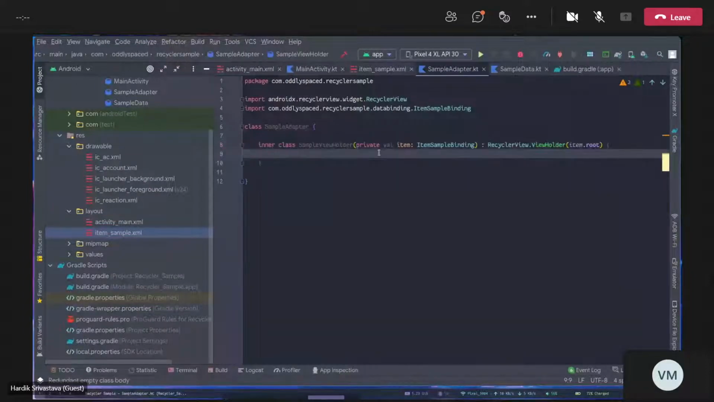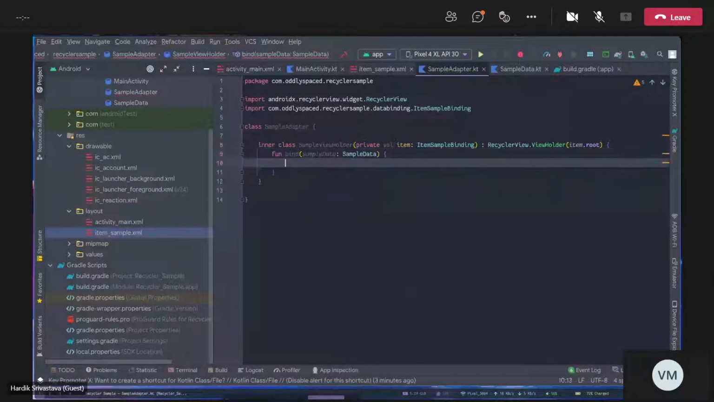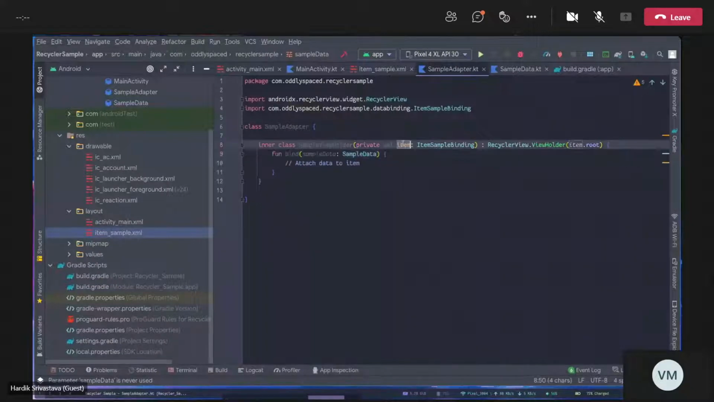So let's create a binding function. So the bind function would essentially attach the data to our layout. So I name this as bind, and the data would be, let's say, something like sample data, and the type is going to be sample data. Right, so this is our bind function. So here what we'll do is that we'll attach data to item. So whatever data we are going to get in the sample data variable, we are going to take that data and we are going to attach that to our item sample binding variable. And that is named as item.